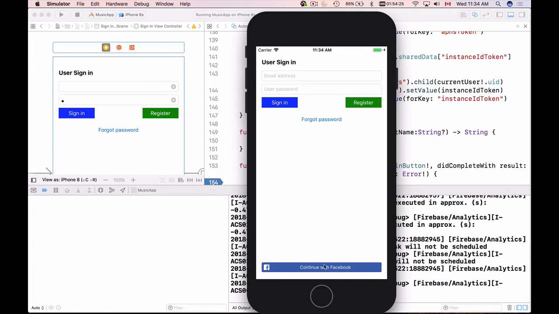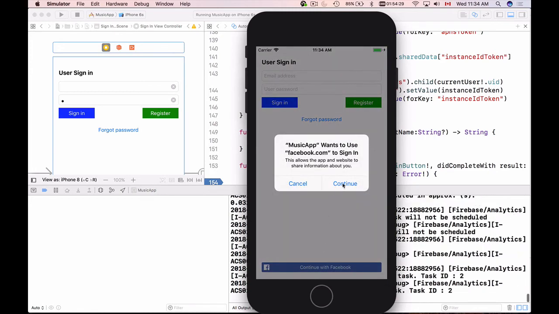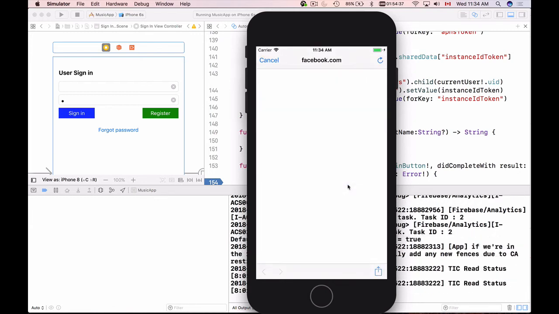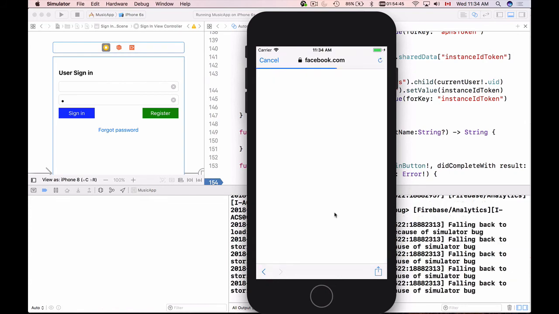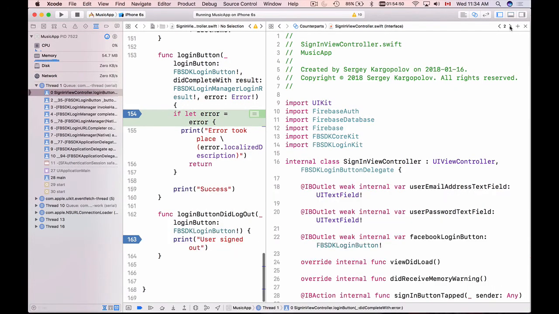Okay, my application started. I'll click on Continue with Facebook. And it says Music App wants to use facebook.com to sign in. This allows the app and website to share information about you, okay? And here's the confirmation of login, Continue. And we have our first breakpoint triggered.